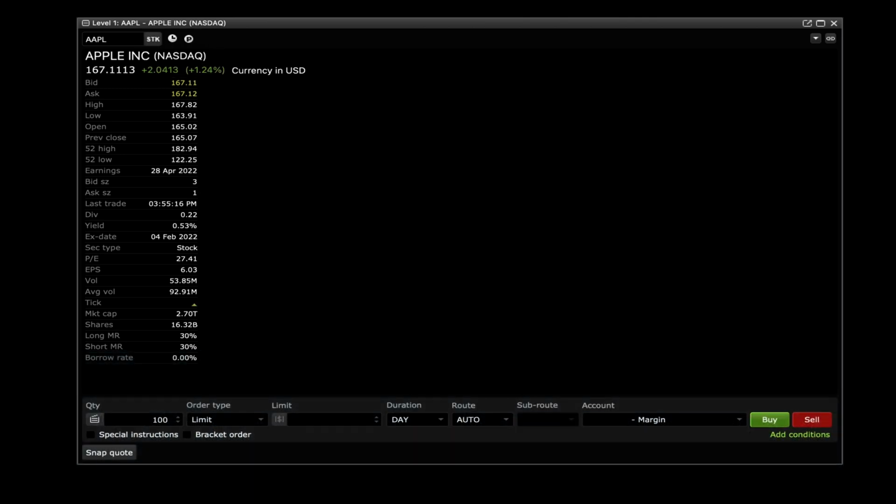Here we see all the Level 1 information on the stock for the current day. This includes info like bid and ask, dividend, yield, ex-dividend date, as well as the margin requirement that is required to trade on margin for margin accounts.